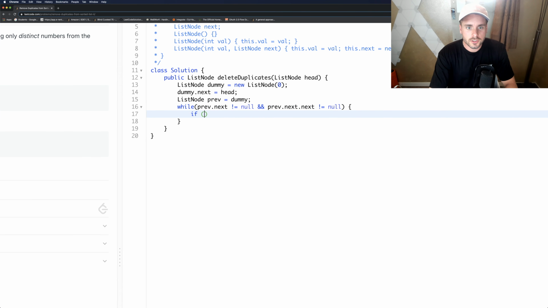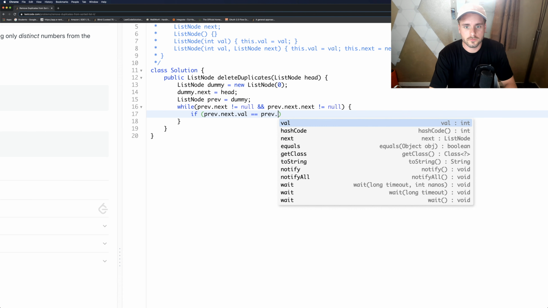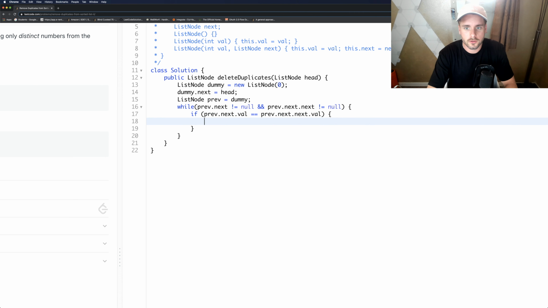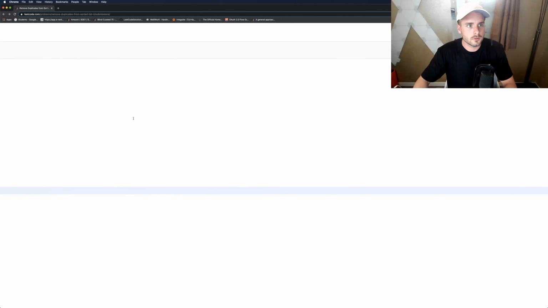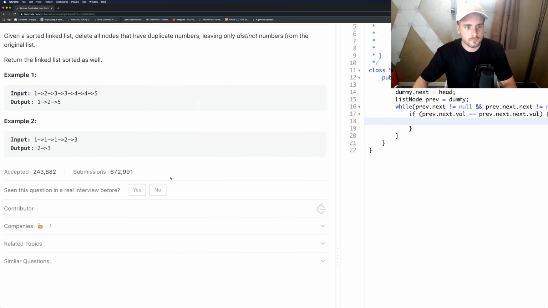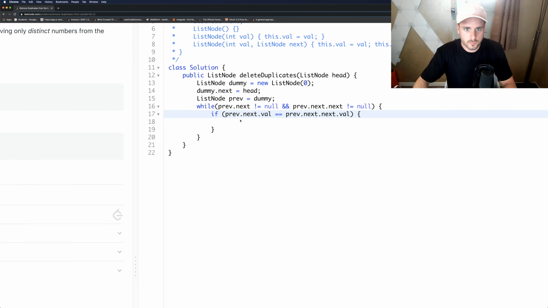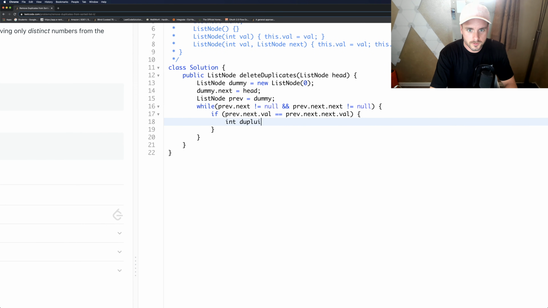Okay, so then we just have to check if prev.next.val equals prev.next.next.val. We have to grab that value and store it, because there could be multiple of the same value right here. So we want to store it in a variable. I'm trying to zoom in more. I called it duplicate.